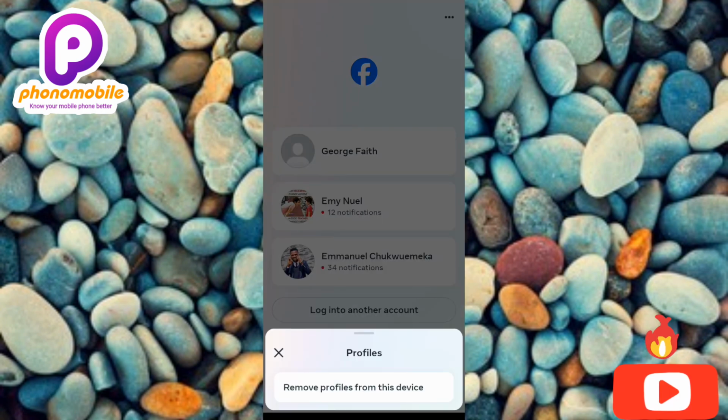So guys, now you can see what is written here, profiles. Remove profiles from this device. What you have to do now is to tap on where it is written, remove profiles from this device. You can see there the arrow is pointing at it. So let me tap on it.